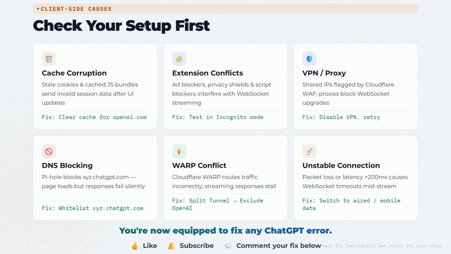VPN and proxy users should disable their VPN entirely, as shared IPs are frequently flagged by Cloudflare. If you use a Pi-hole, make sure to whitelist xyz.chatgpt.com, otherwise the page loads but responses fail silently. Cloudflare Warp can also cause issues. Use split tunneling to exclude OpenAI domains. And finally, check your connection stability, since packet loss or high latency causes WebSocket timeouts.